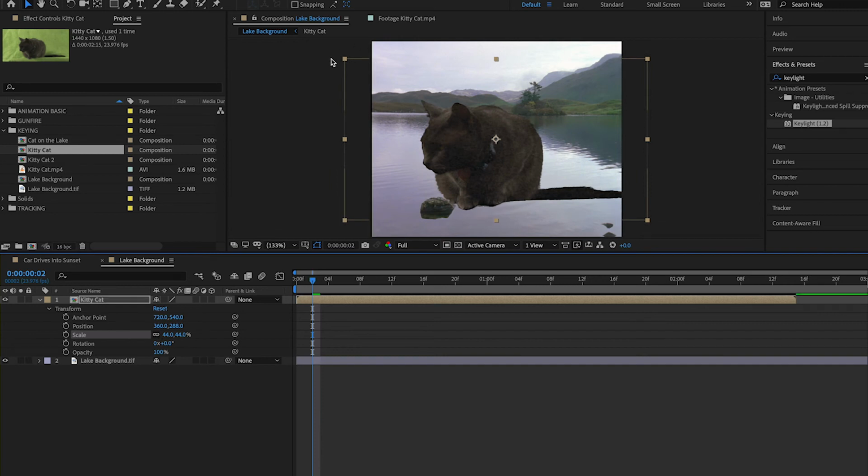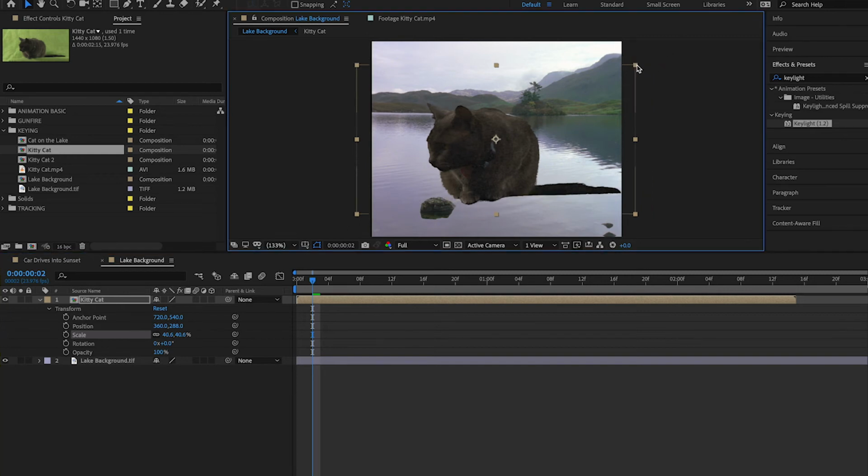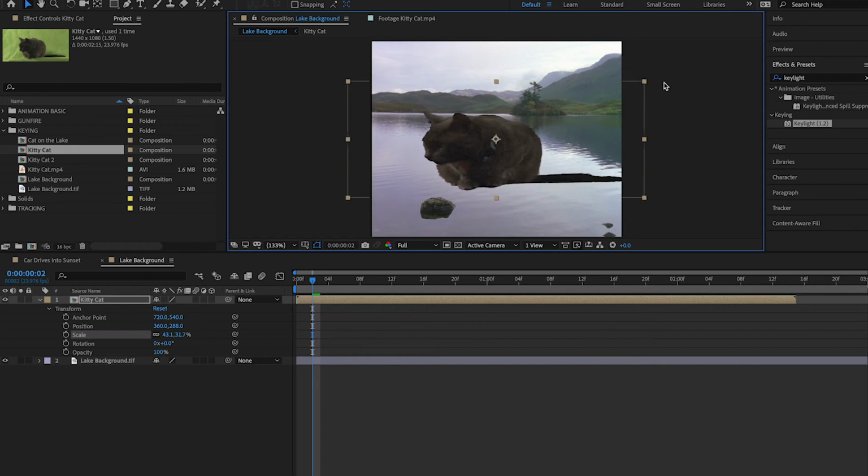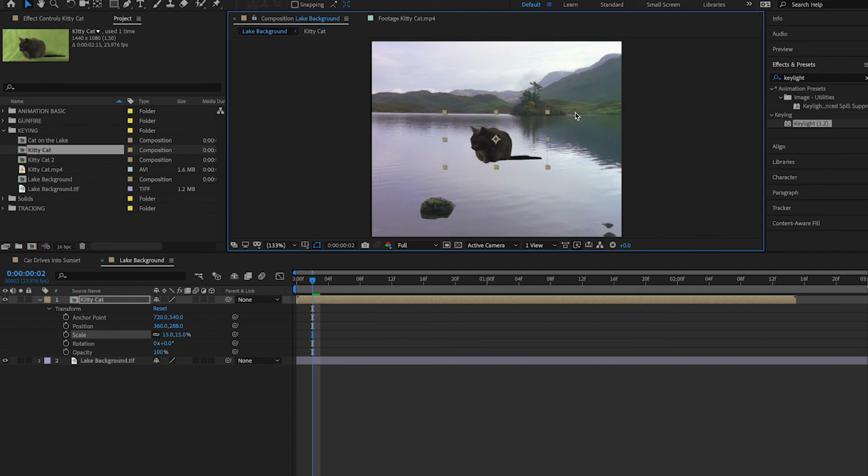So now you see the frame of the kitty cat. If you want to start scaling down from here, that's fine too. So scale down, but when you scale this, make sure you hold the shift so it keeps the same resolution. See, it's not keeping the same resolution. Now you hold the shift, it's gonna keep the same resolution.